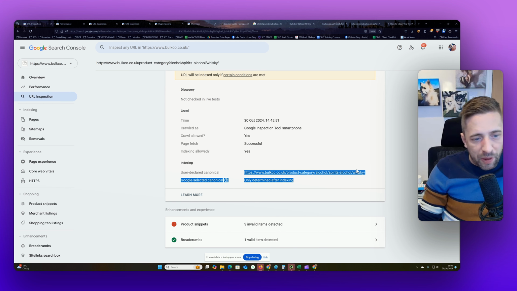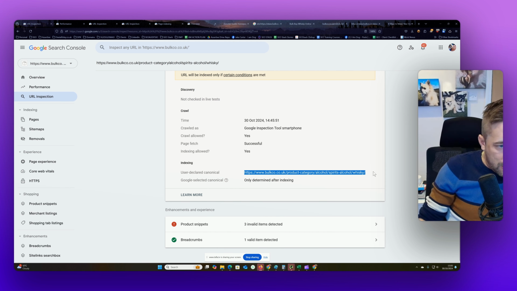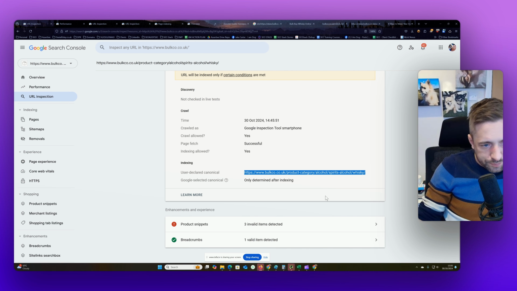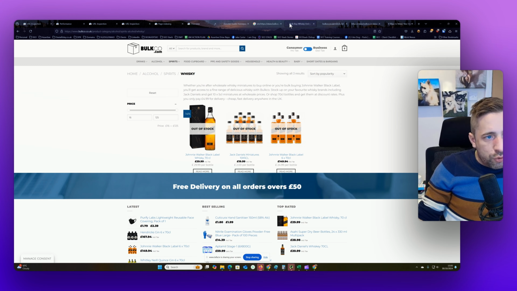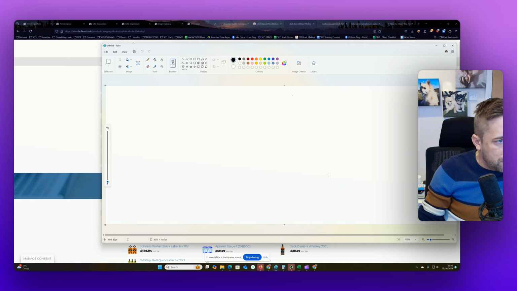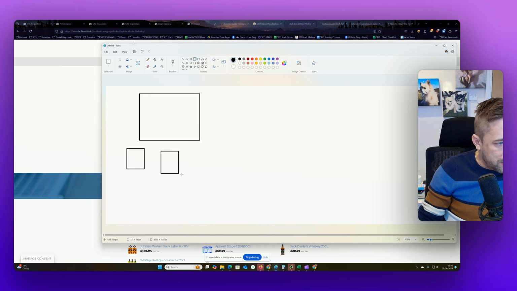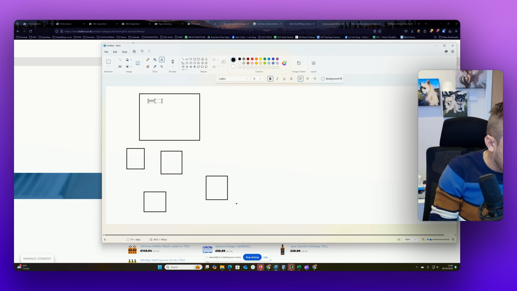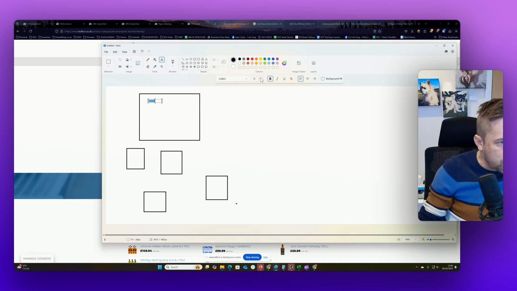And as I mentioned earlier, this is basically Google telling us, is there a parent? Now, if I explain this very quickly, a canonical tag is a basic instruction, and it might be better if I draw this out to explain it. On a website, these are all web pages. Let's say you have 50 pages on your website, and let's pretend this is our Bulkco website, and this is the whiskey category. This is our whiskey URL right here.